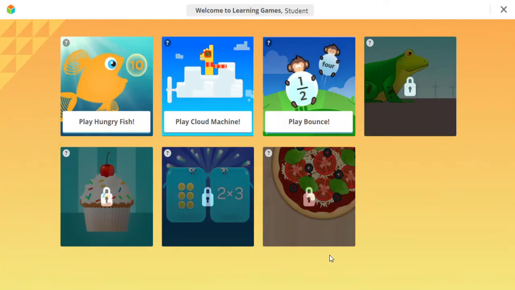Learning games right here, these do not count towards their minutes. Don't let them tell you otherwise. These are just for them to play around with and have fun, do a little reinforcement with some of the skills that they're working on. You'll see some of these are locked. That's because they haven't been unlocked yet. They can use those coins to unlock those games.